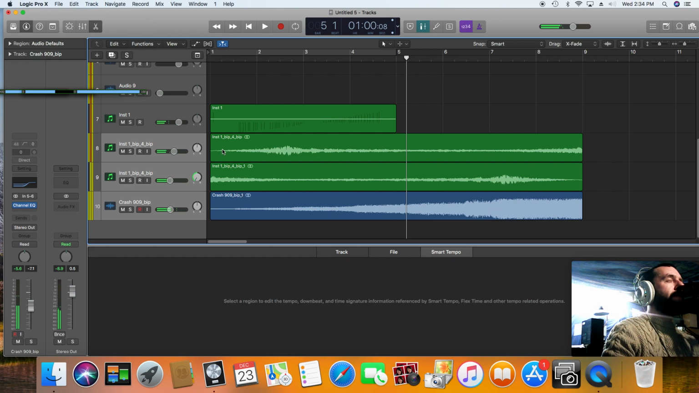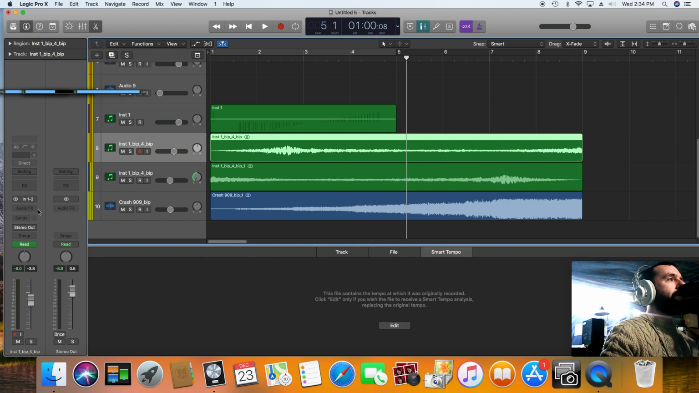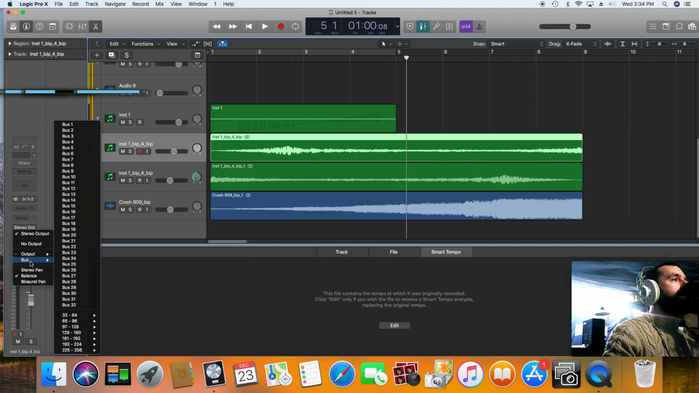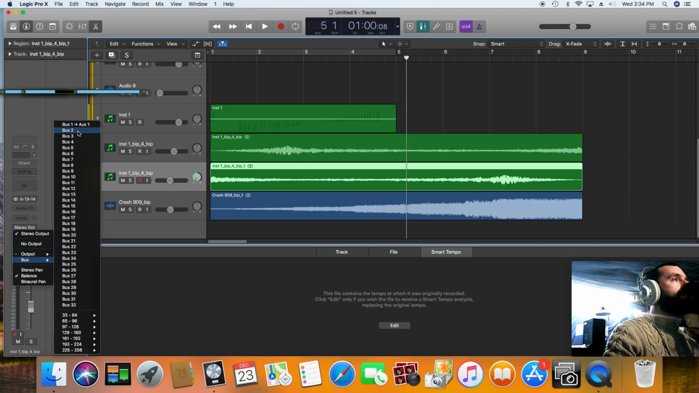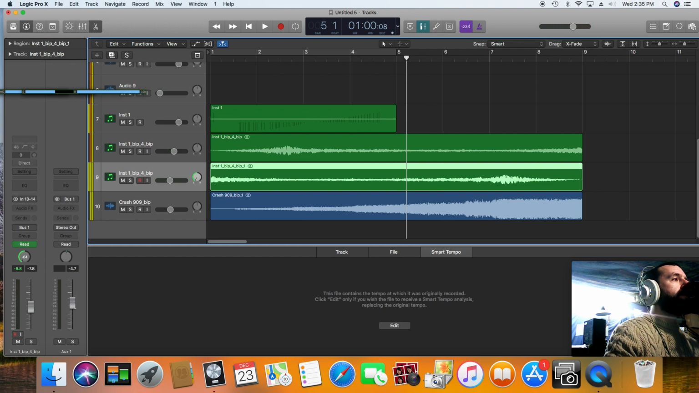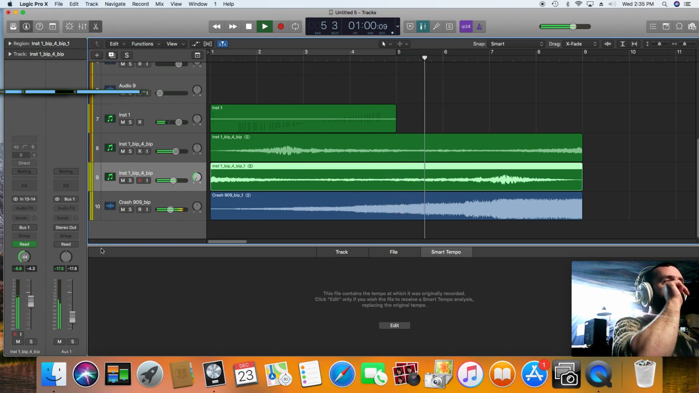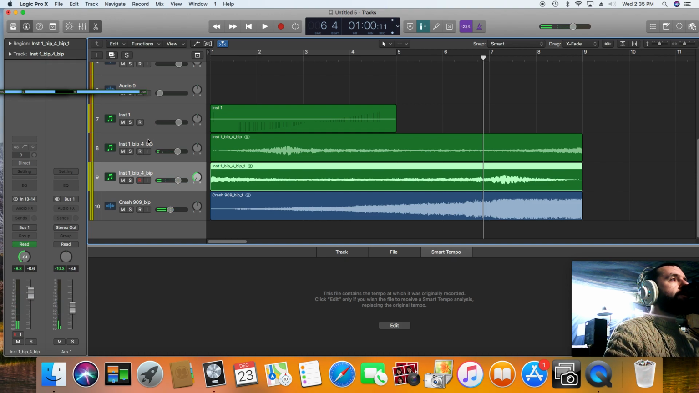And then you bring the volumes down, and then you remember that you've actually set them to automate. So what you do once you've automated them, come down here, add them both to the same bus, and then turn the bus down. Sorted. And then you realize you turn it down too much. It's fine. This is just the mixing bit anyway.